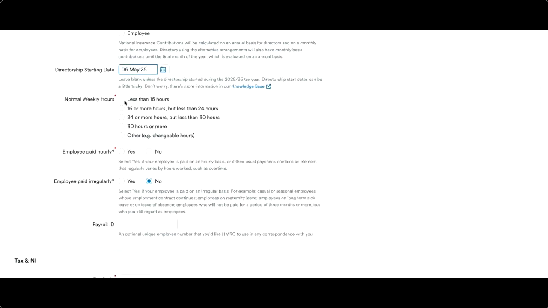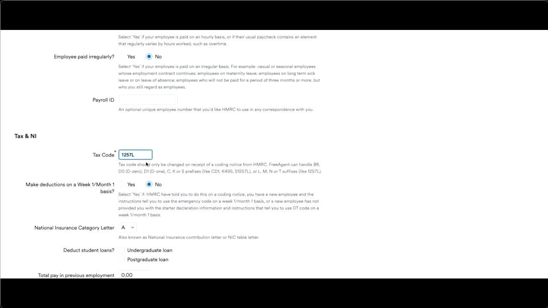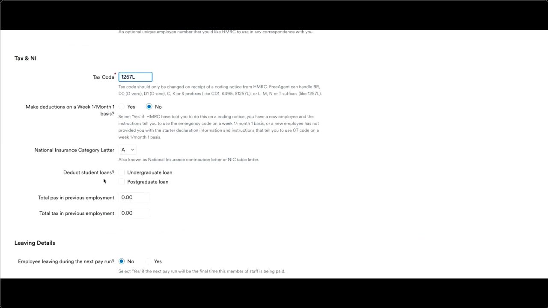I'll just keep filling out their details like so. HMRC needs to know what the total pay in their previous job was. That way their tax is calculated correctly. This can only be taken from their P45, and we need to know the total pay before tax and the total tax in the previous employment, and we can enter these two figures into the box here.